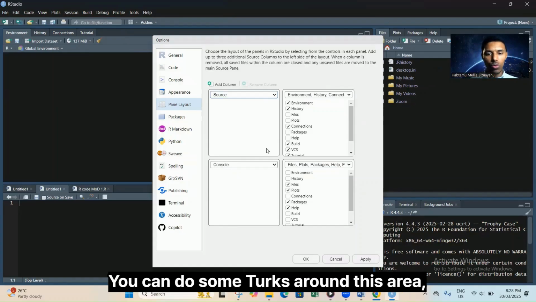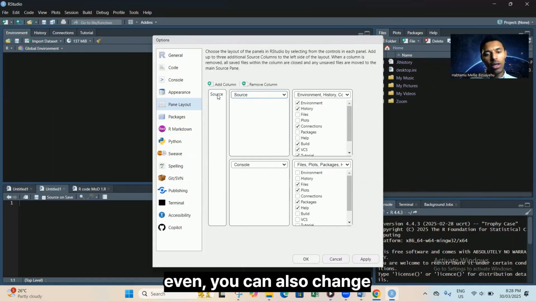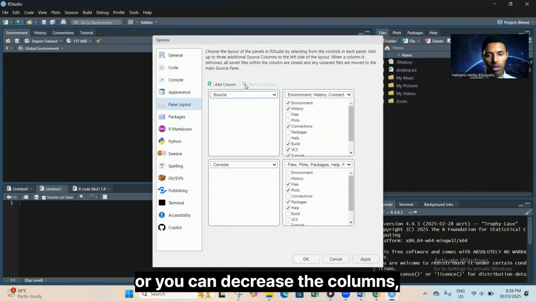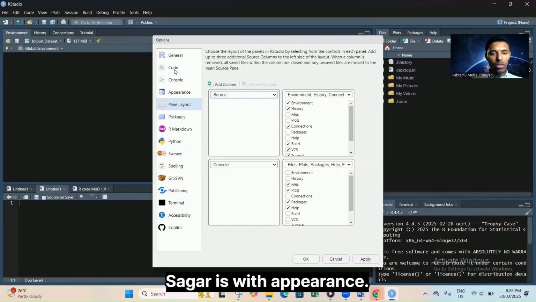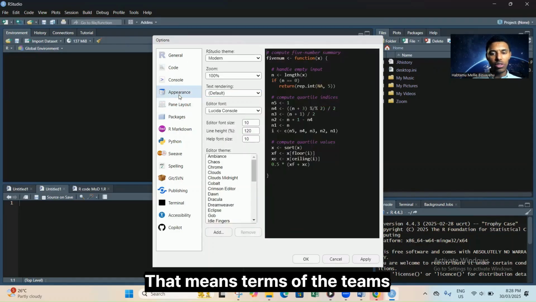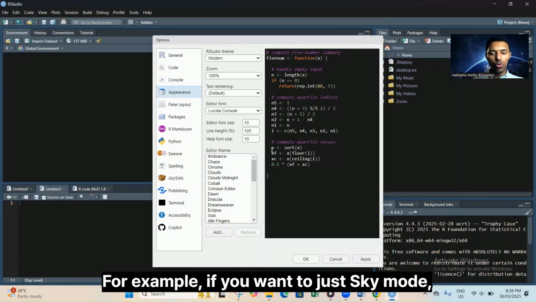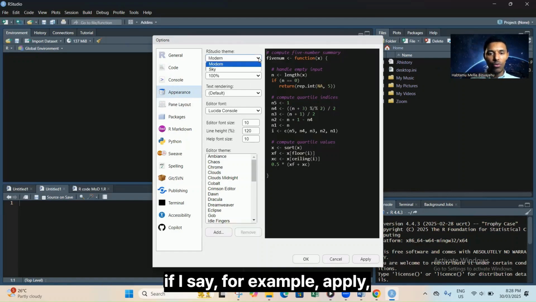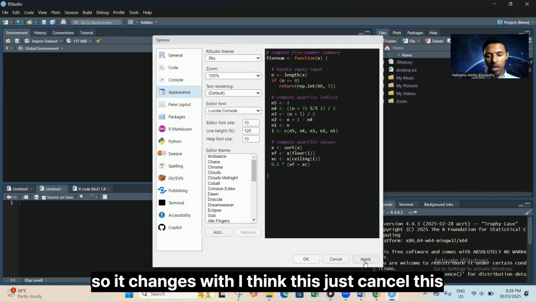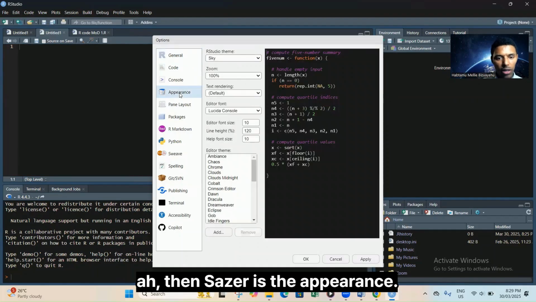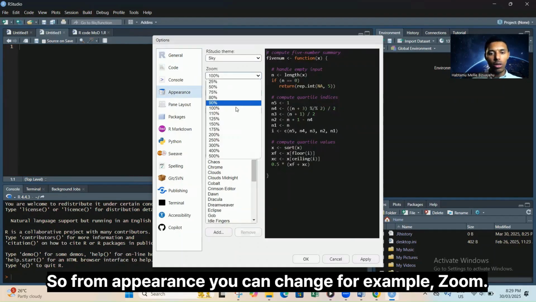You can do some tweaks around this area. You can also change some columns if you want, or you can decrease the columns, but the default is 4. If you want to change more, you can play around that area. The other is appearance. That means the themes, the font size, and everything. So you can also play around on this area. For example, if you want the dark mode, if I say apply, then the other is the appearance.